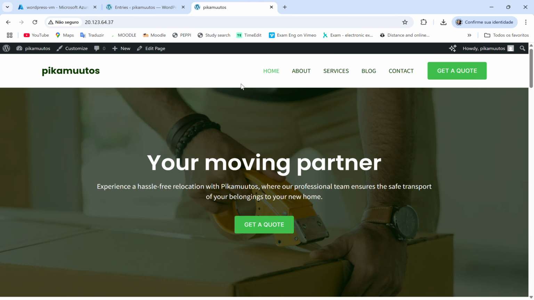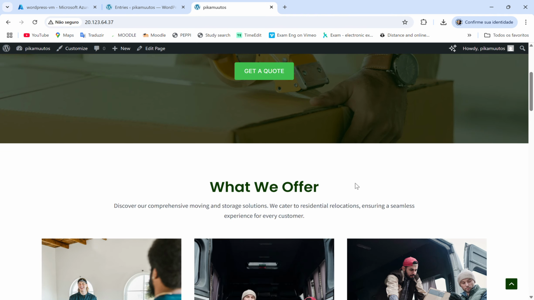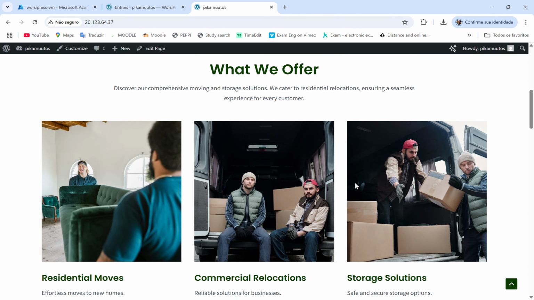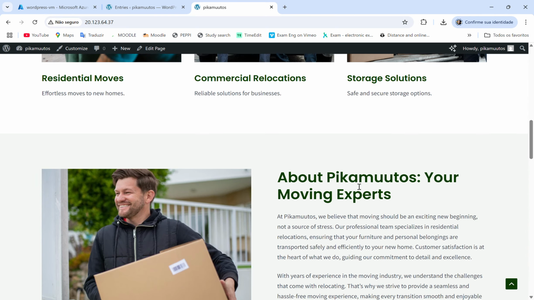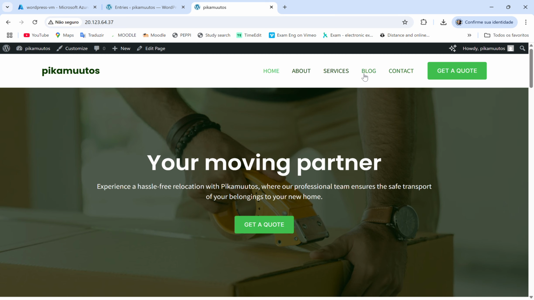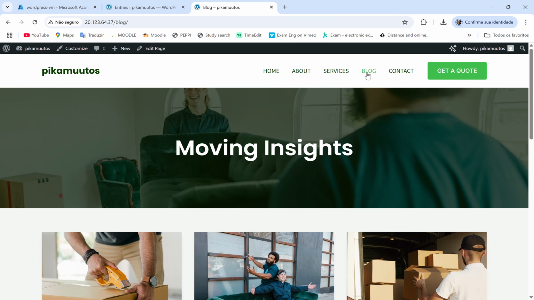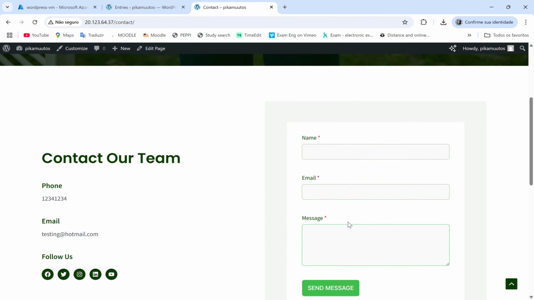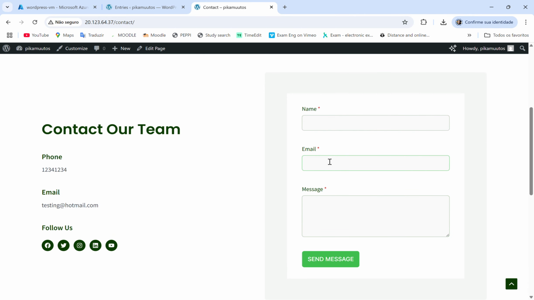I created the pages like home, about, service, blog, and contact. This is the front end of the page. It's looking quite nice. And here, everything works. And if they click here to send me a message, they can send me a message, and I will see it through the back end of the page.